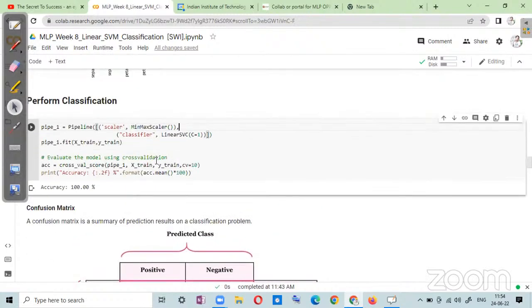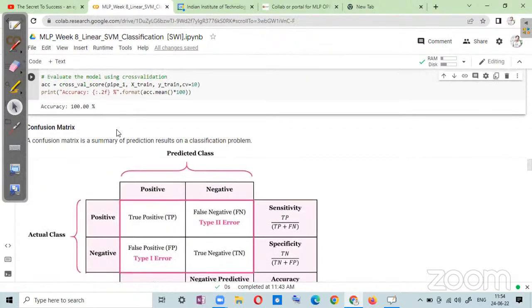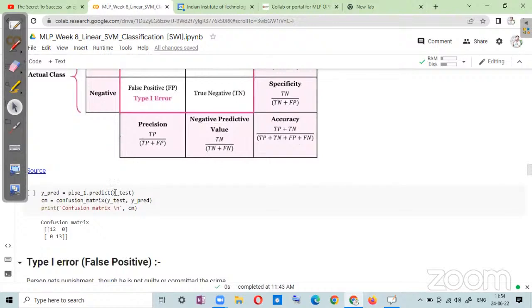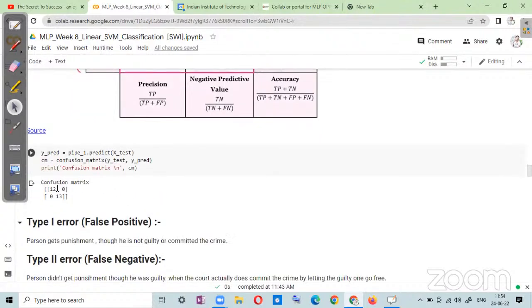So we saw that our accuracy is around 100%. After that, just plot the confusion matrix. We printed the confusion matrix and saw that 12 samples are predicted accurately as class 1, and 30 samples are predicted accurately as class -1. None of the samples get predicted inaccurately.